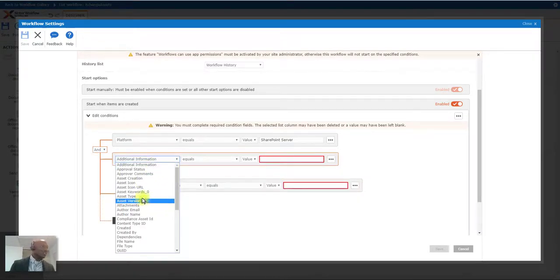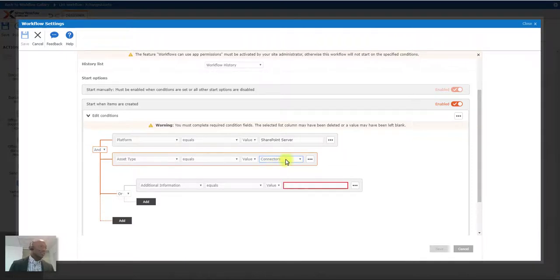Let me go ahead and show you. So asset type equals connectors as an example. This automatically pulled from the option that's a drop-down inside of the list, showing the connectors there. So if that equals that, then do something. I'm going to leave that alone. That's an example here.